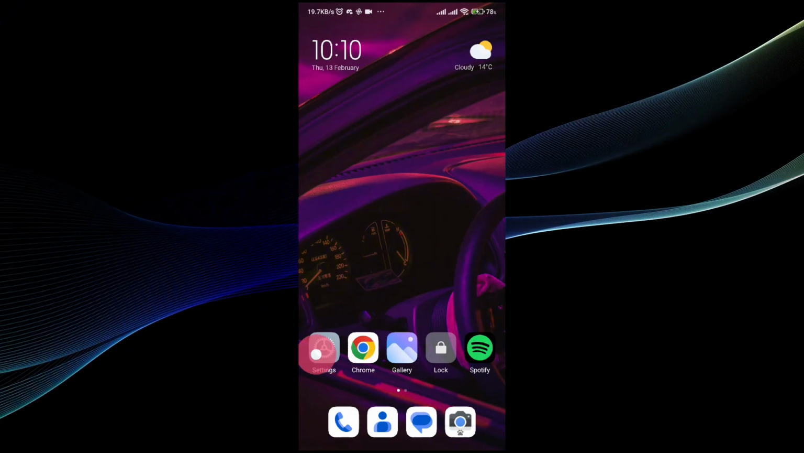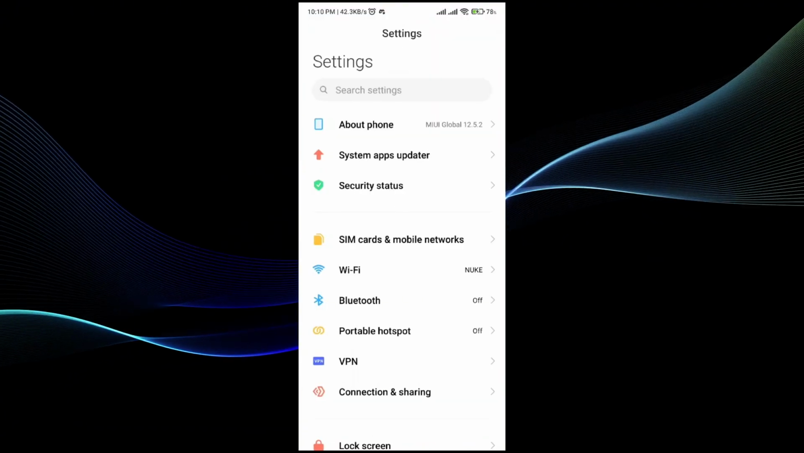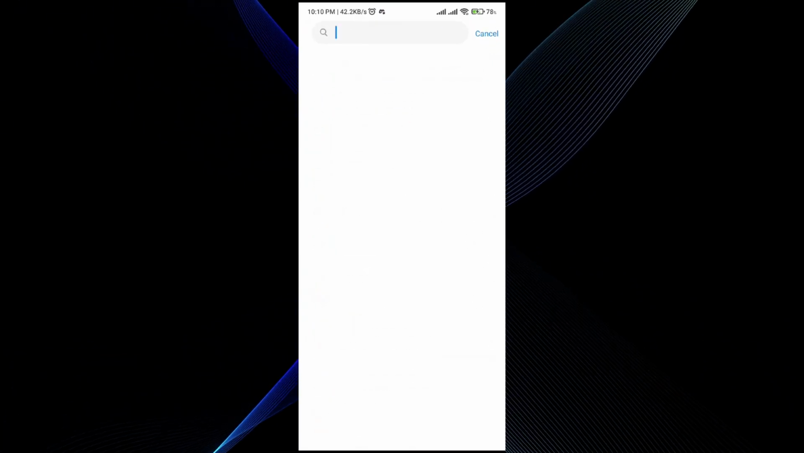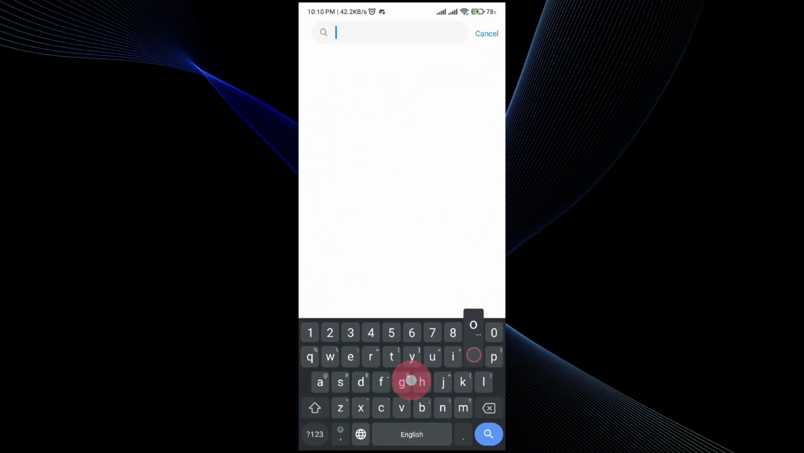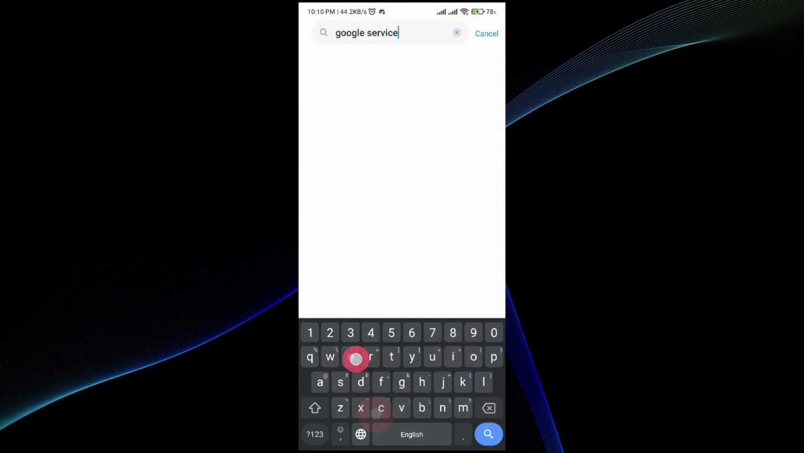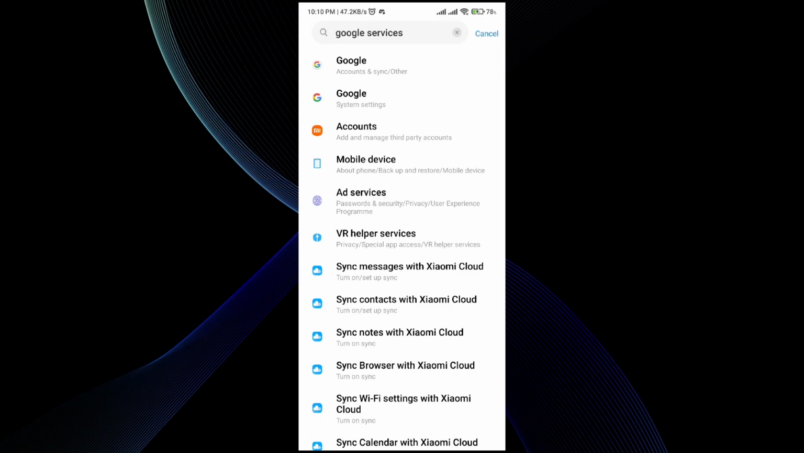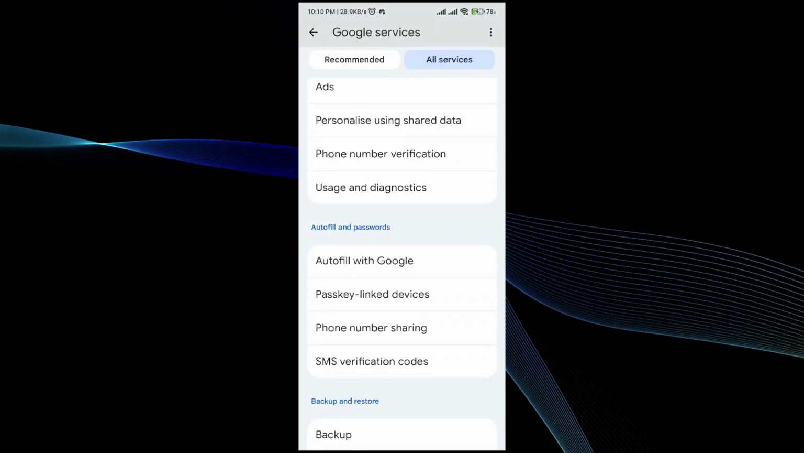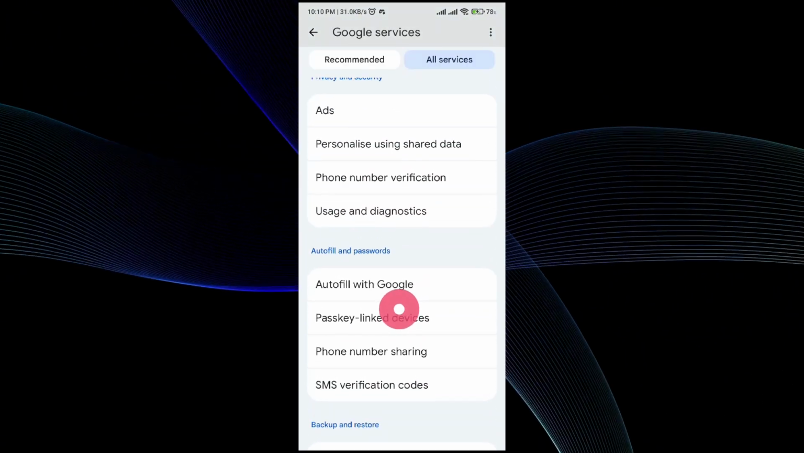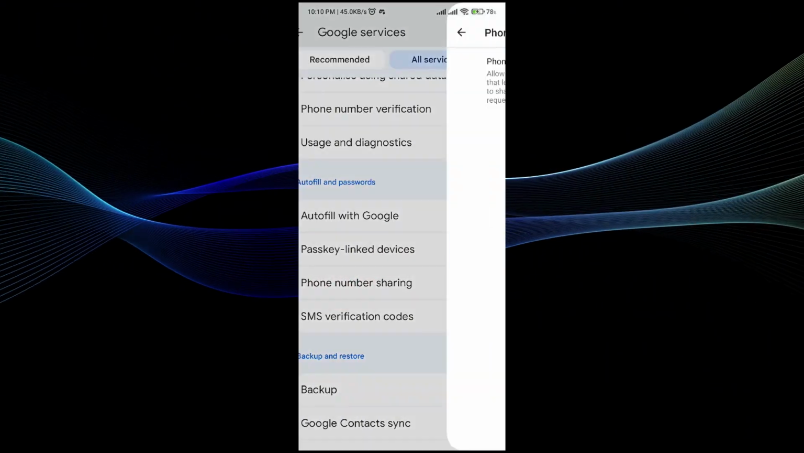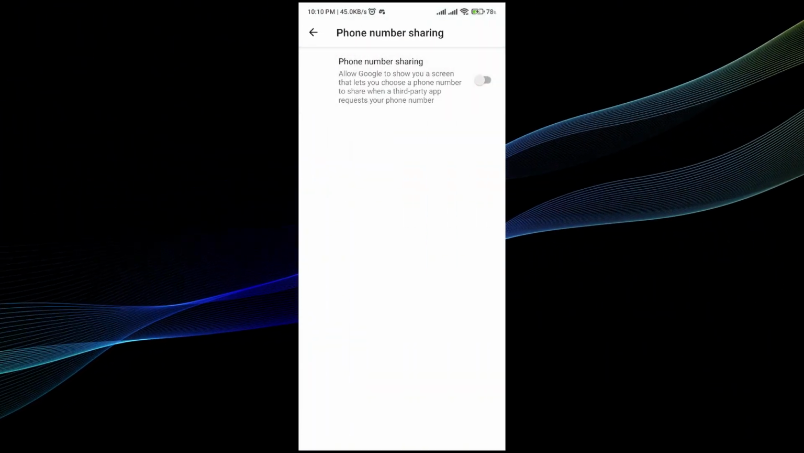So all you have to do is go to your settings if you have an Android phone and simply search for Google services. Once you have searched it, make sure you open it up. Go to Google services. There will be a section that says All services. Just click on that. When you swipe down, you will see an option which says Phone number sharing. Simply click on it and make sure you toggle it off.